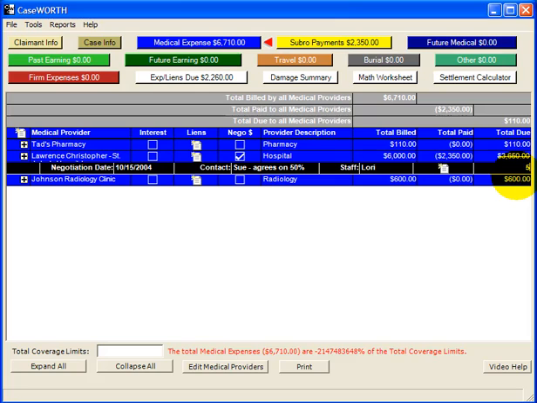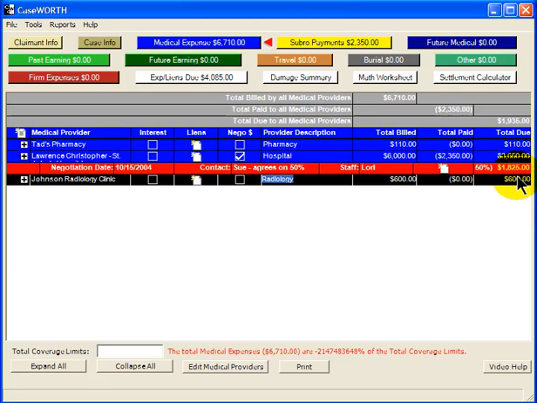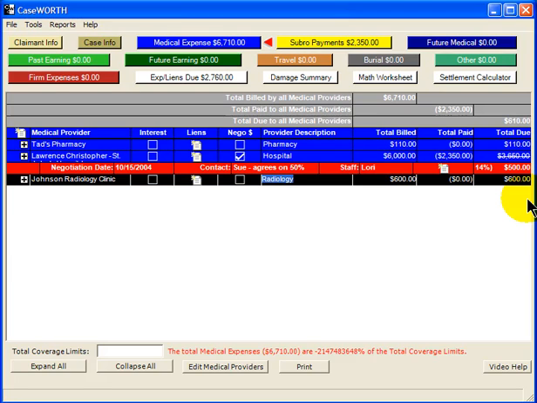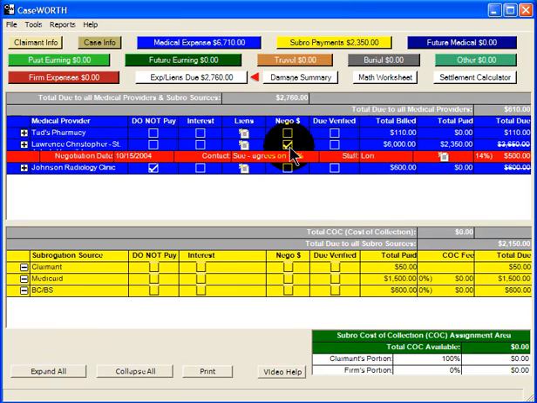And then over here we can simply put in 50 and %, and it will automatically strike through the amount due and put in the adjusted or negotiated amount. Instead of putting in 50%, you could also put in $500, and it will say that's 14%. So that's how the negotiations work. You can enter negotiations for the doctor here, or you can enter them directly on the Expenses Liens Due tab.